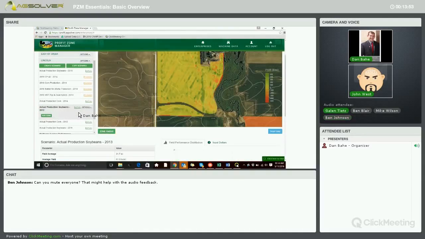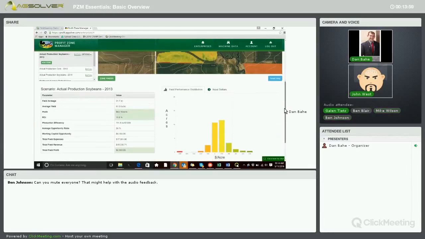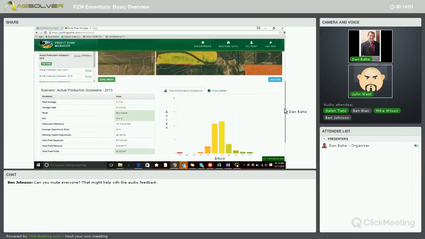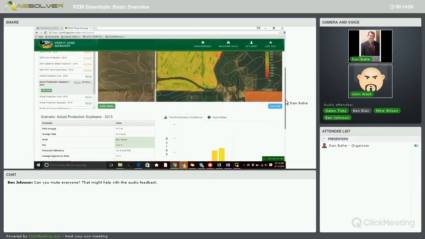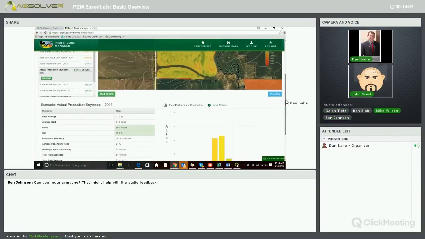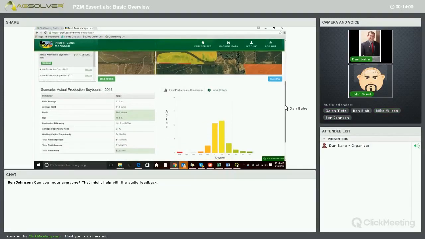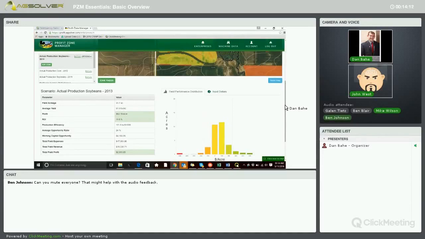When we look at 2013, we had soybeans on this field, and this was another year where we produced right around 60 bushel soybeans, and the commodity price was a little higher. We actually made $64 an acre on this. Return on investment was right around 11, almost to 12%. When we're looking at fields, we want to target right around a 10% return on investment.